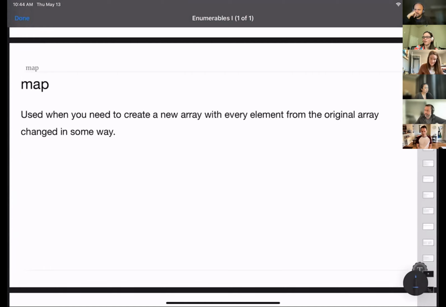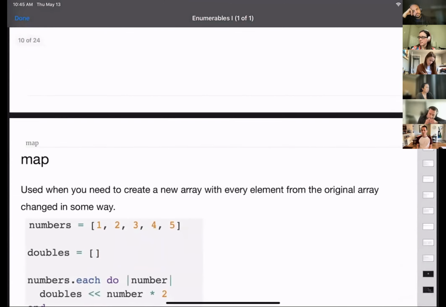Sometimes this pattern is referred to as a transforming pattern. We are taking one array. We want a different array that is all of the elements from the original array transformed in some way. So take one array, do something to all of the elements, and put them into a new array. So let's take a look at an example of this.